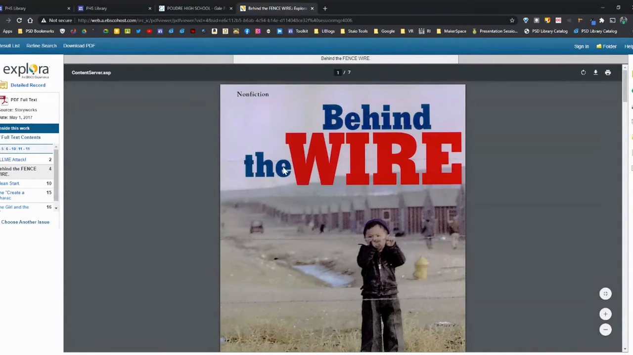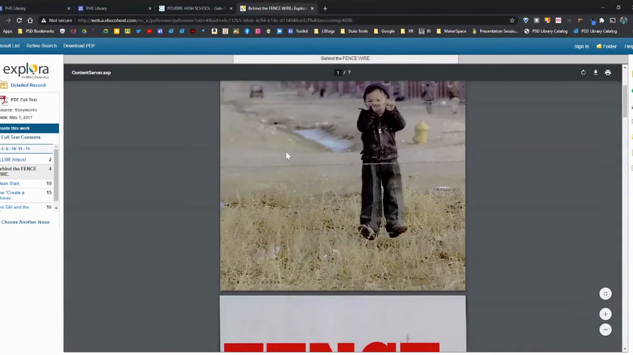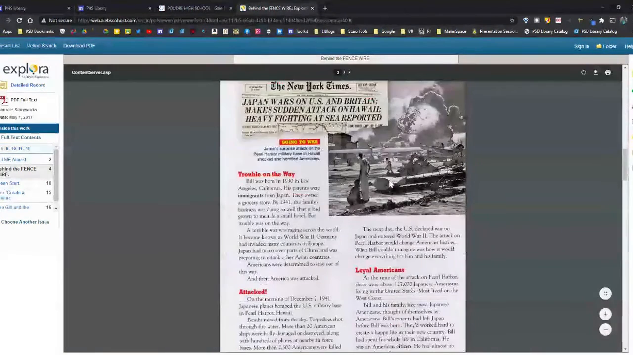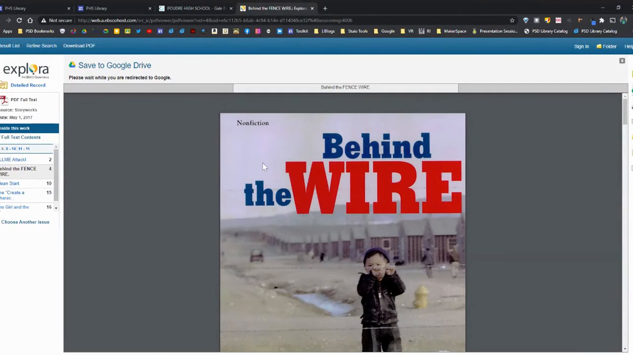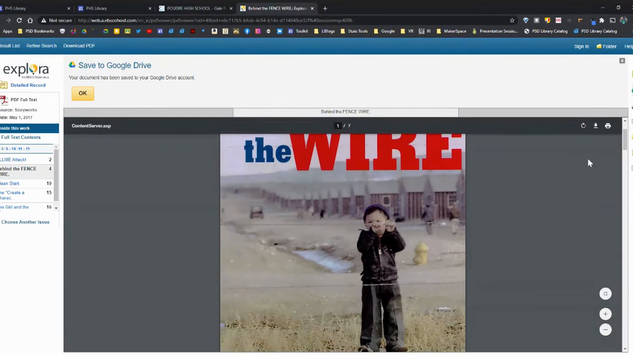And that's going to open up an article about Japanese internment. So if this looks like an article that I want to save after I look through it a little bit, I'm going to go over here and I'm going to just save it to Google Drive. And now that's going to just save into Google Drive. If it asks you, can we save into your Google Drive, go ahead and say yes.